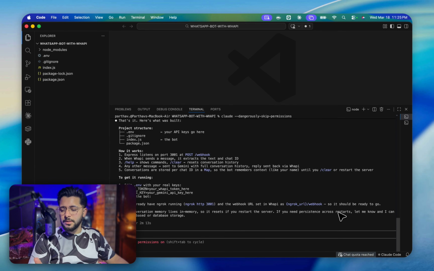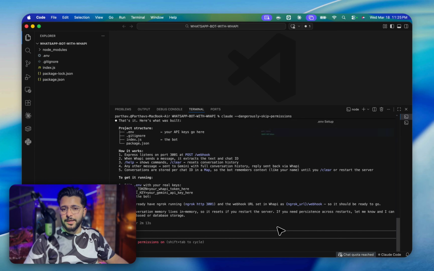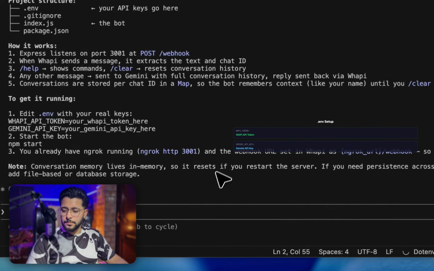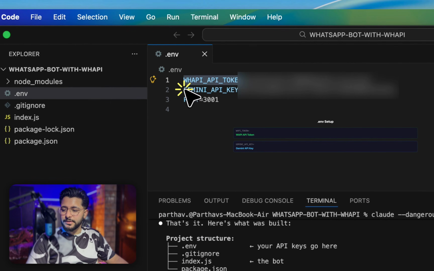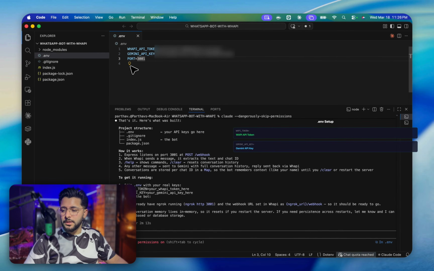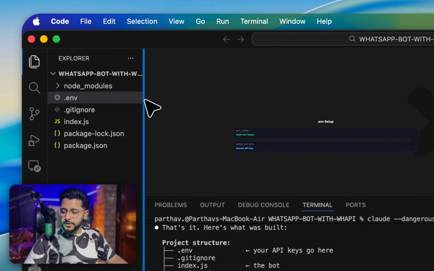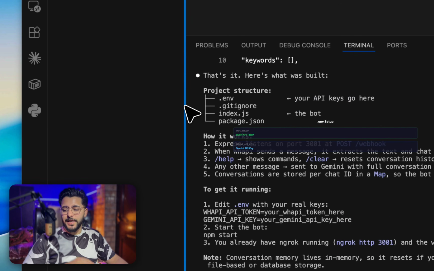So yeah, database storage isn't set up right now, it's only in memory, so we can set it up later. Right now I think the main point is to add the API keys. So let me get the API keys. I've added my Whapi API token as well as the Gemini API token, and you just need to set them up in your .env. After the API tokens are set, we now need to test it out by sending a message.